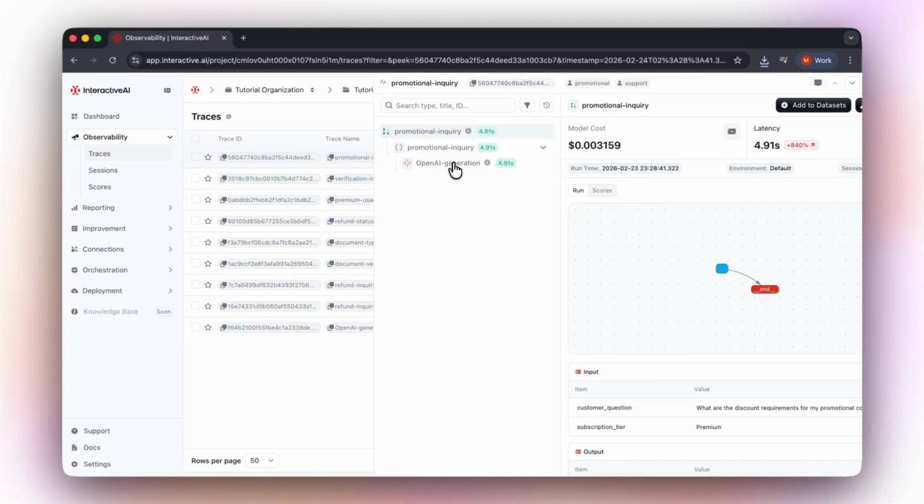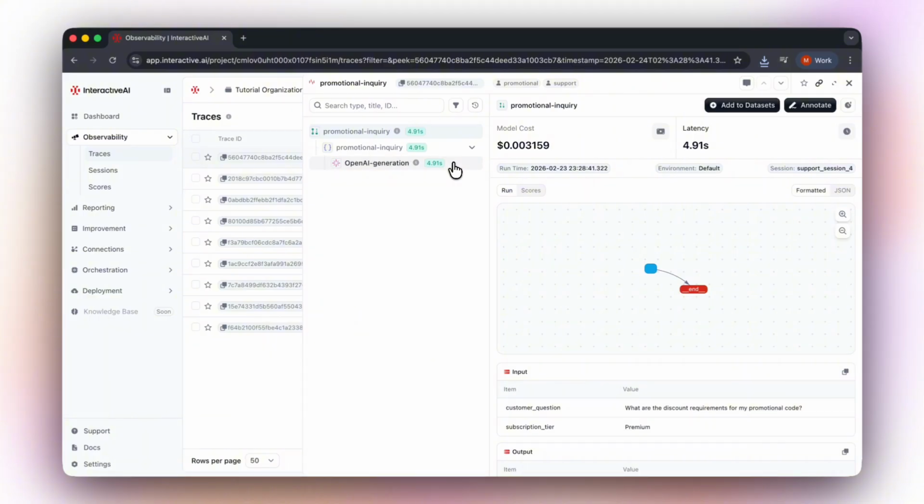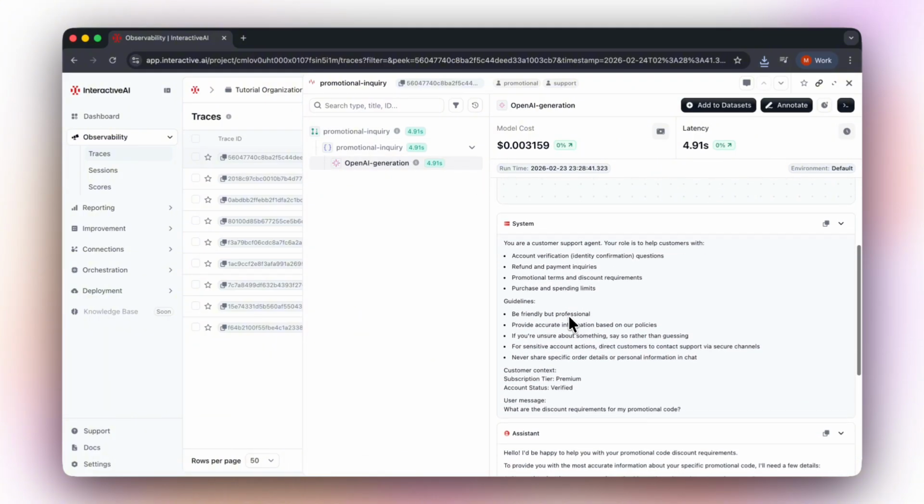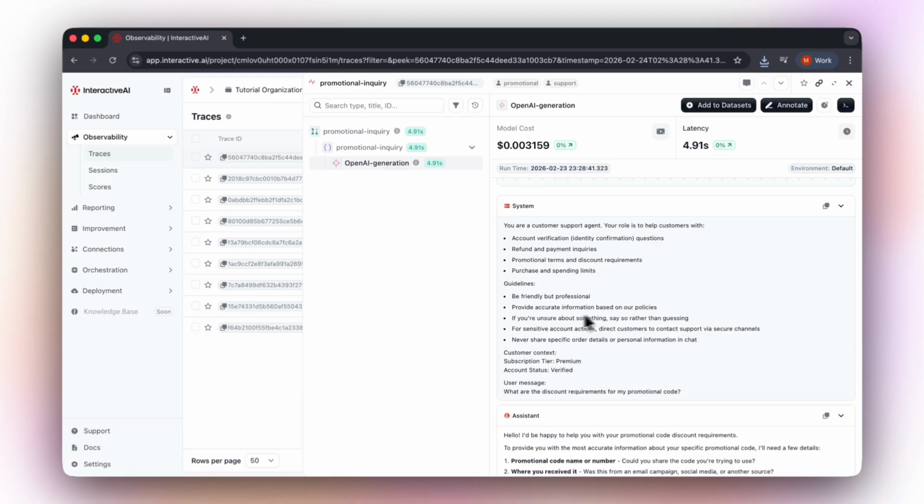It means you can always trace back from a production interaction to the exact prompt version that generated it. And conversely, from any prompt version, you can see every trace that used it, making it easy to compare how different versions perform in the real world.